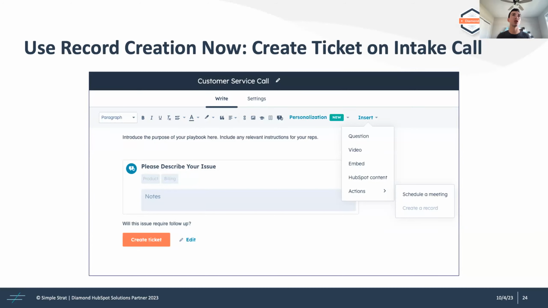Oftentimes you might be able to resolve the issue right there, and you may choose not to create a ticket, but probably more often it's going to require some follow-up, right? And if it requires some follow-up, we want to create a ticket so we can track that engagement and make sure that we resolve the customer's issue. So we can just create the ticket right there from that intake call playbook.